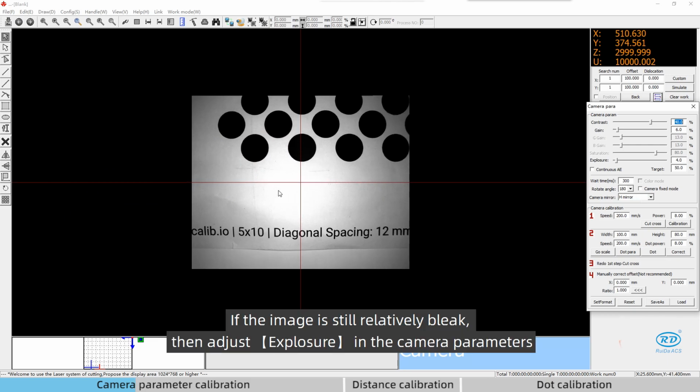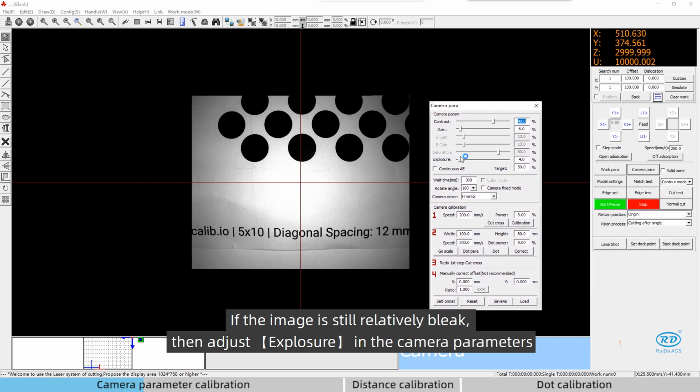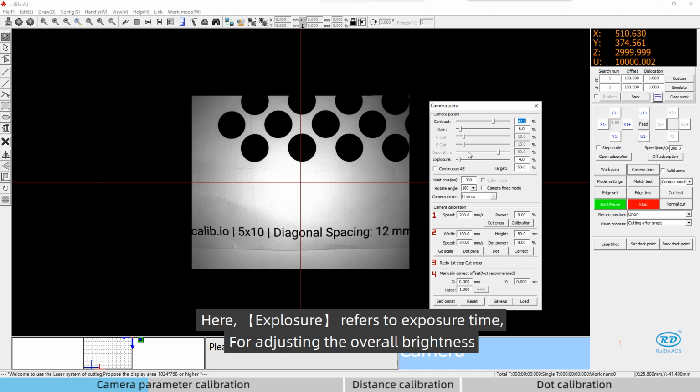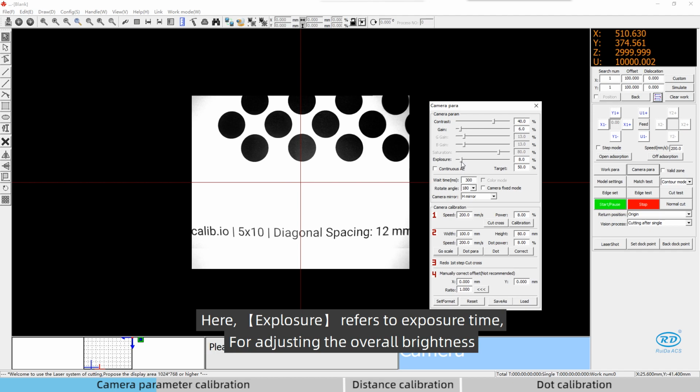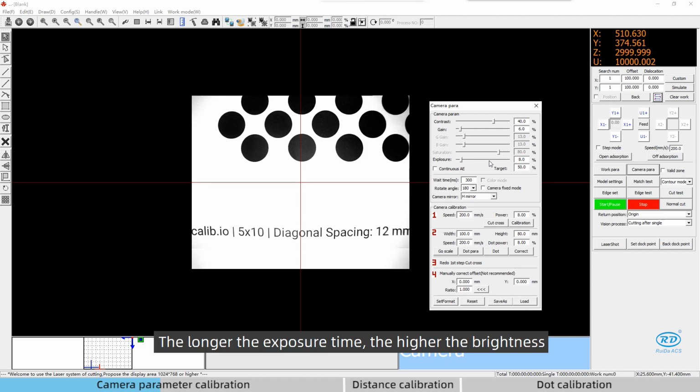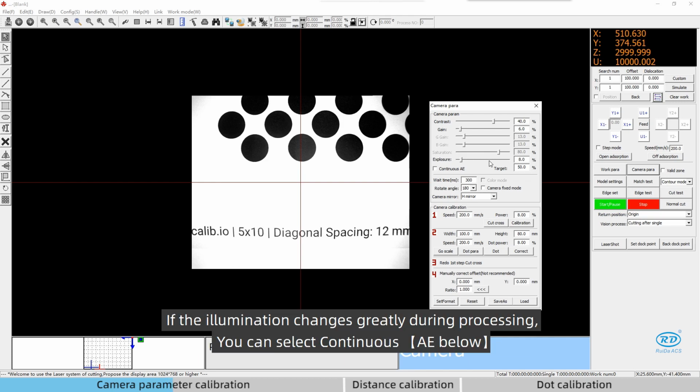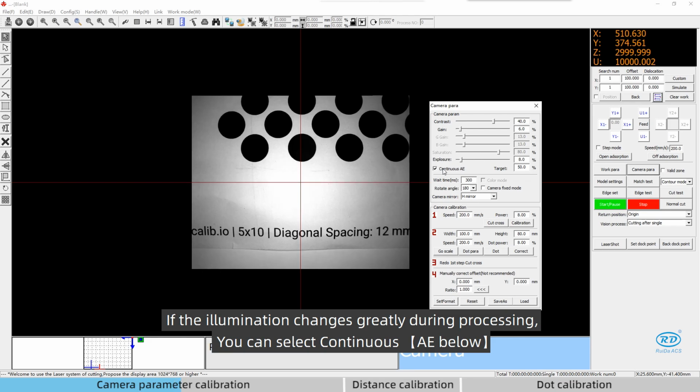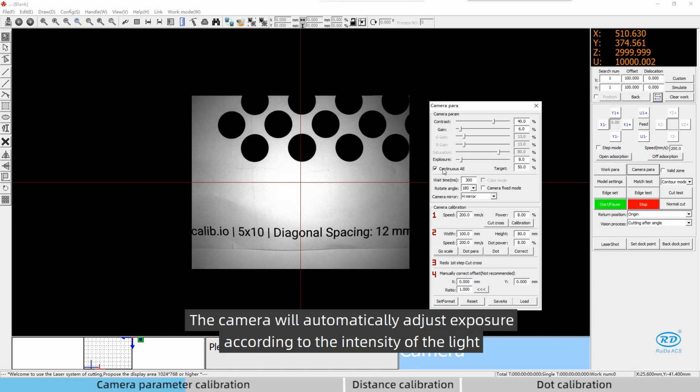If the image is still relatively bleak, then adjust exposure in the camera parameters. Here, exposure refers to exposure time for adjusting the overall brightness. The longer the exposure time, the higher the brightness. We can adjust it according to the image situation. If the illumination changes greatly during processing, you can select Continuous AE below. The camera will automatically adjust exposure according to the intensity of the light.